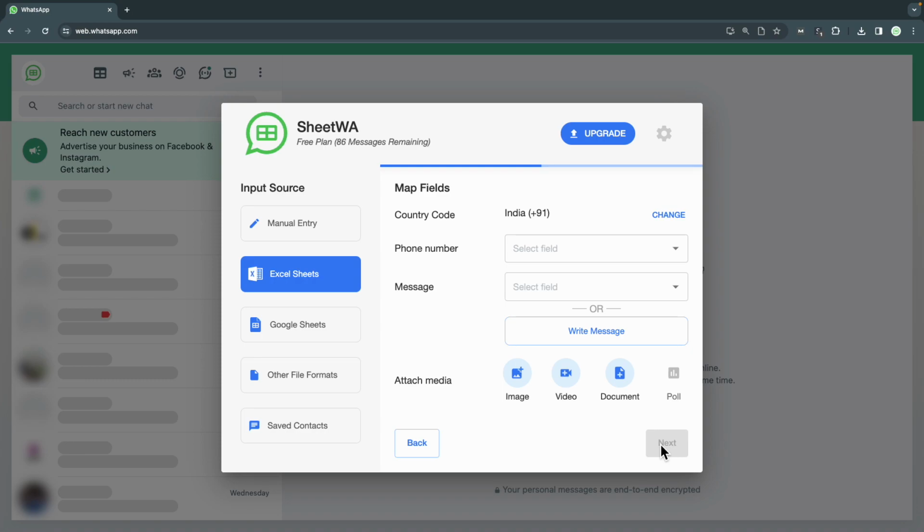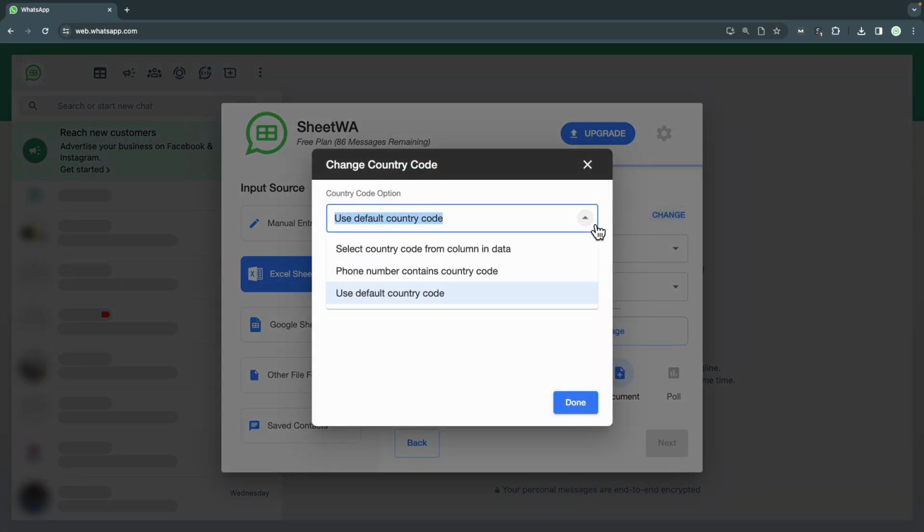This is a very important step. Here you need to map the fields correctly so that the plugin knows where to find the phone numbers and messages you want to send. By default, it selects the country code based on your settings. However, there are various customizations available to suit your data.